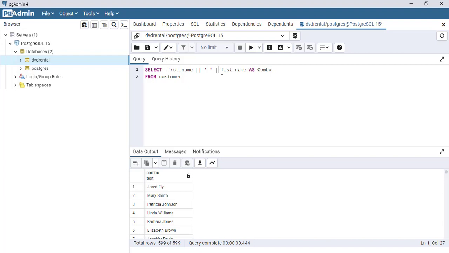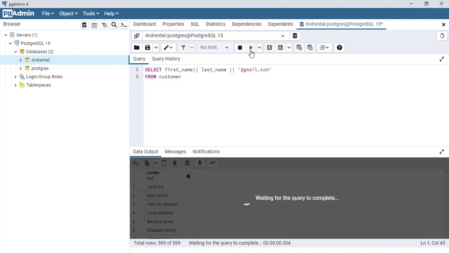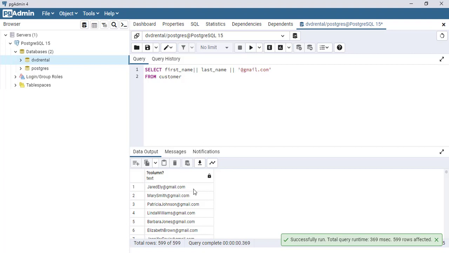So the first name is concatenated with the last name, and the last name is concatenated with @gmail.com, because @gmail.com is a string, so I have to put it in quotes like that. You can see by the time I do that, first name and last name will be at gmail.com. Let's load it. This is awesome. You can see jerryellie@gmail.com, marysmith@gmail.com.